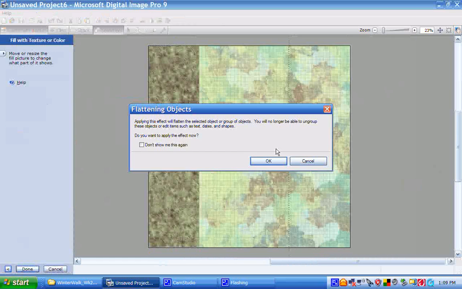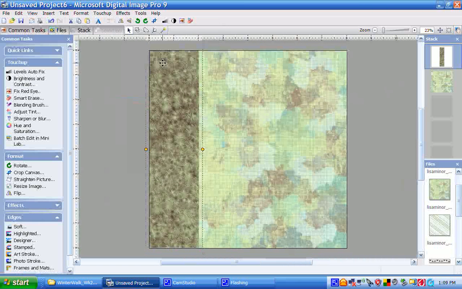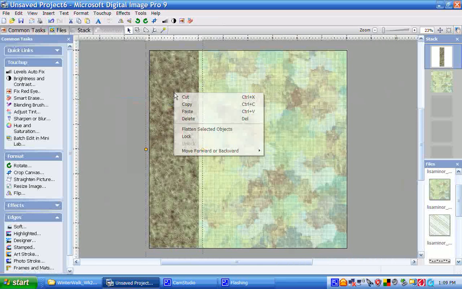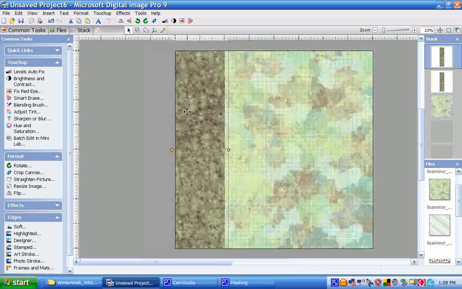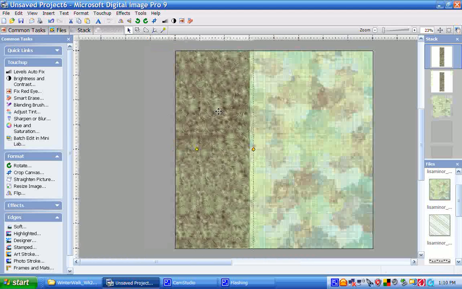I'm going to go down and select a paper from my winter walk kit, and I'm going to click done. And then OK. And then the easiest way to add another paper on it, because I'm going to do a little bit of layering here for this tutorial's sake, is to click on the object, right-click, copy, right-click, paste, and then I'm going to slide it just a little bit to the right here.